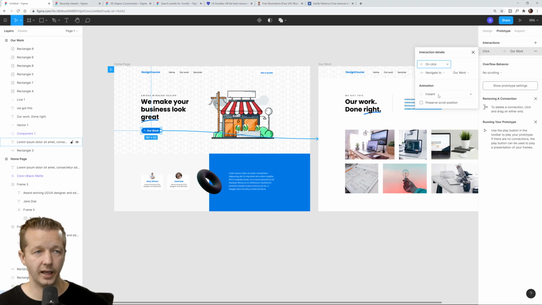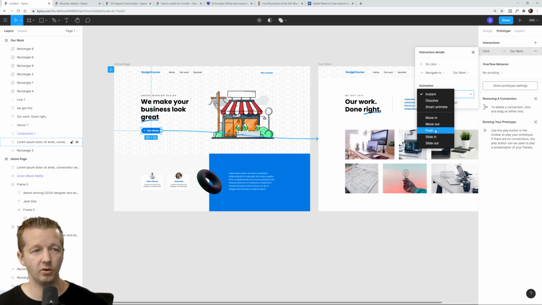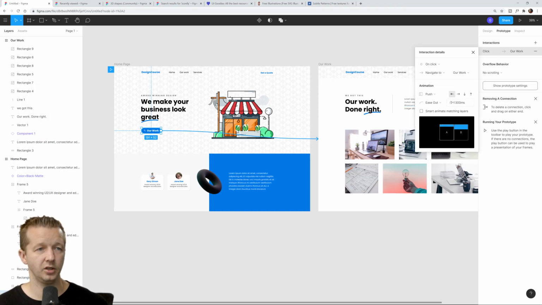Do you want any animation? You could do dissolve, a smart animate. You can move in, move out, push, or whatever. Let's just do a push for the heck of it. And you can then control the easings of this, which is how the animation is applied and how it flows during the defined duration. And right here, by default, it's 300 milliseconds.